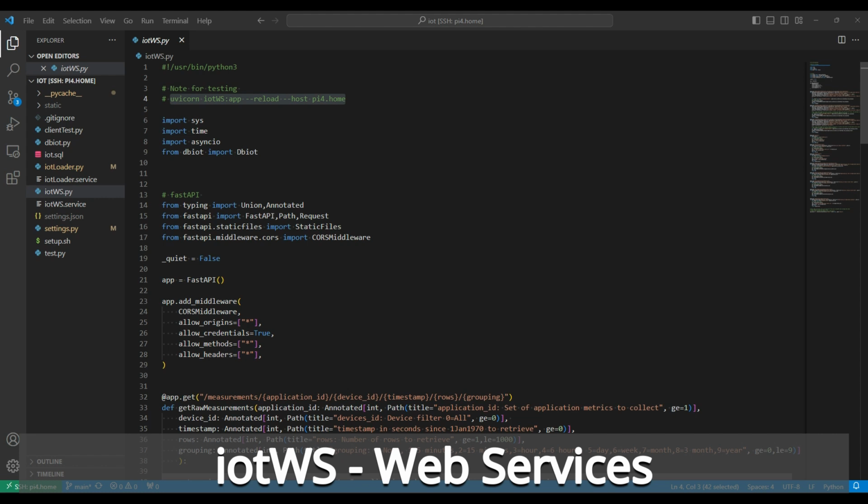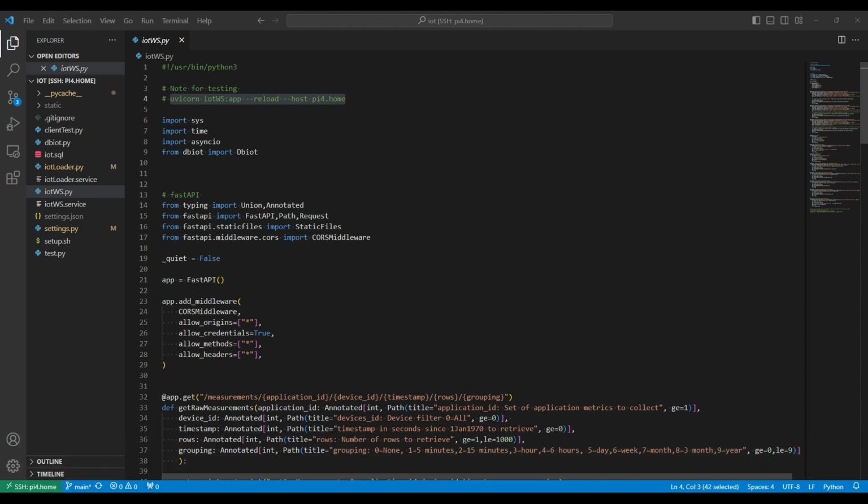Okay, let's have a look at the actual code that provides the IoT web services. So remember, I've got an Angular client that talks to the web services. That's the way I get to see all my IoT data. This is the file that contains most of the code for the IoT web services. We saw in the bash script that I'm using fastAPI. So these are the imports for the fastAPI components I'm using. I'm using DB-IOT again, the interface between Python and my Postgres database. And I also import asyncio because fastAPI runs in asynchronous mode.